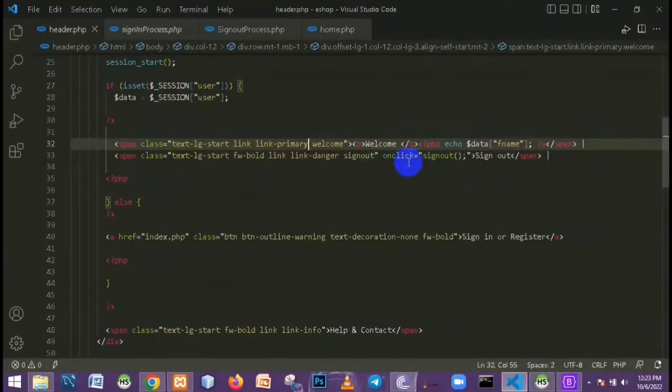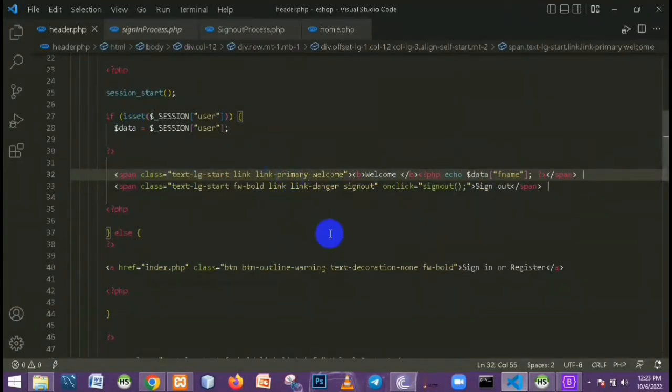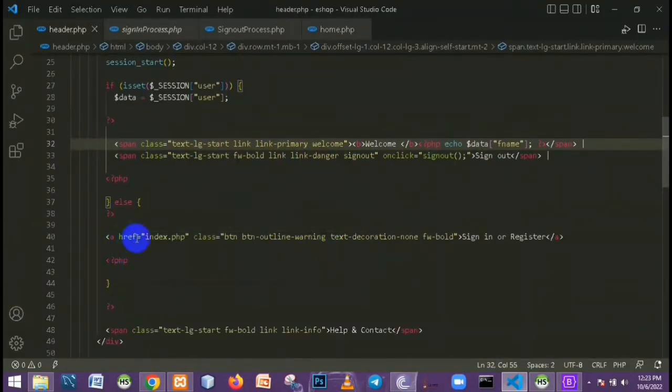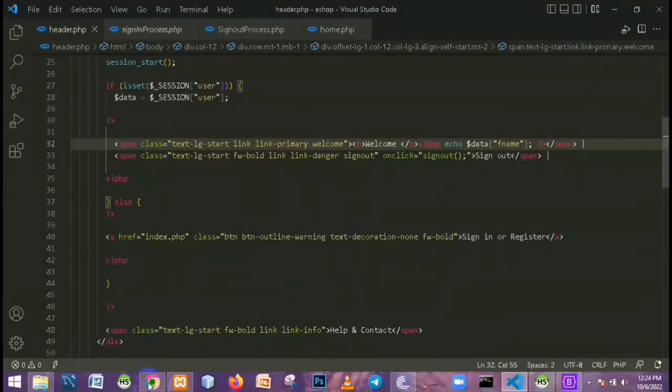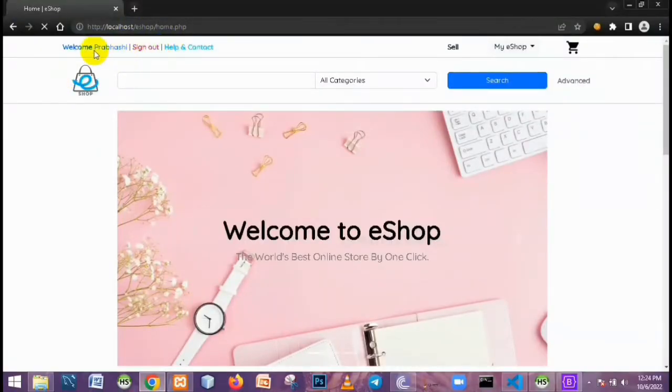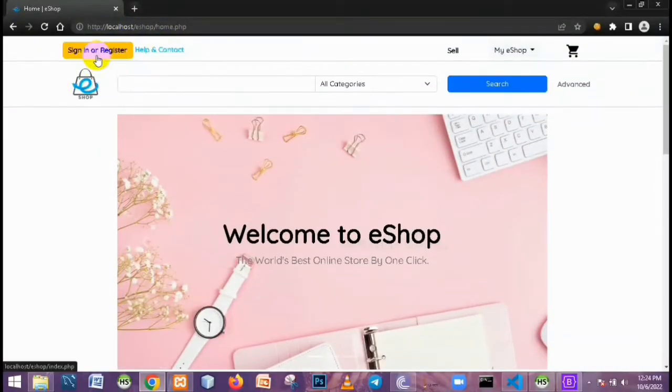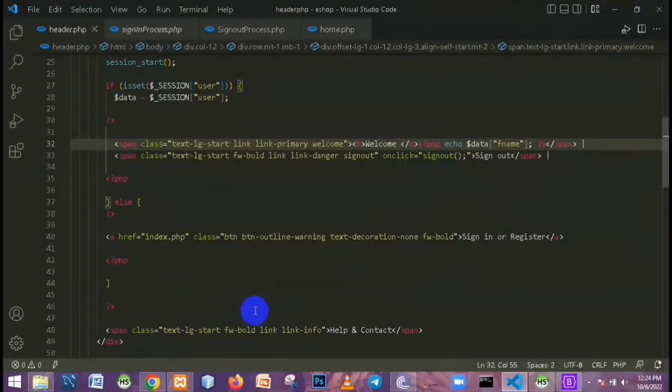And I also set the onclick function to the sign out button. I will show you that in my next video. So that's all guys, and I put a hyperlink anchor tag here. If you don't sign in on this page, you can have this button here, the sign in or register button. I show you that in this video. First of all, if I show you again, you can see this button. If we don't sign in on this page, you can have this button here.